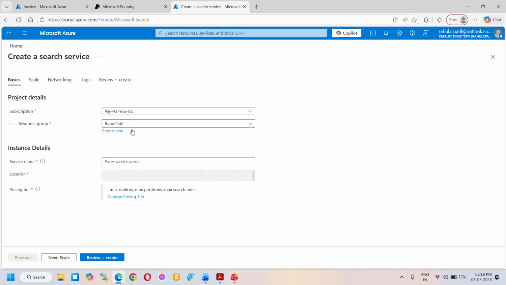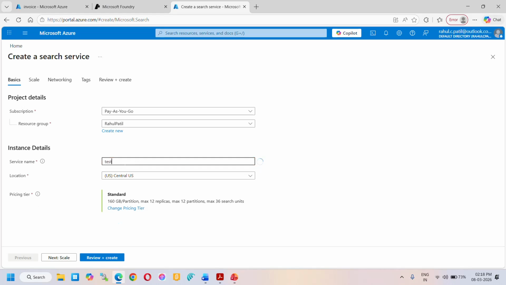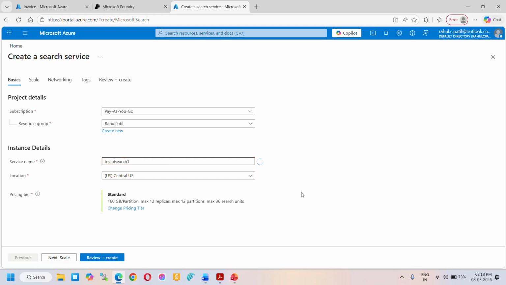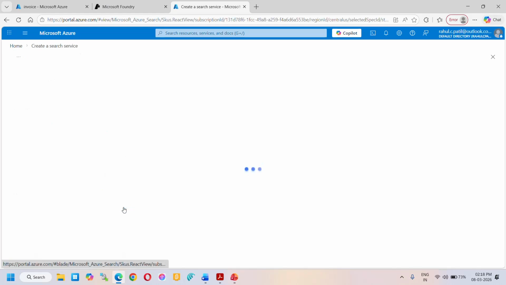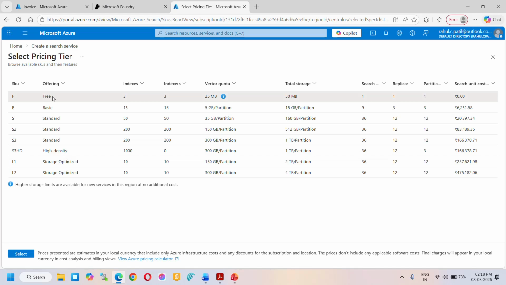Yeah, so this is the subscription, then the resource group. Under the resource group you can create, let's say, test AI search, and test AI1. Okay, and here we can select a pricing tier, right? We can select a pricing tier which can be free, basic, or standard depending upon your need. Here I am selecting the free one, and there are, you can see, indexes, indexers, vector quota, and storage. So depending upon your use case and need, you can select this.